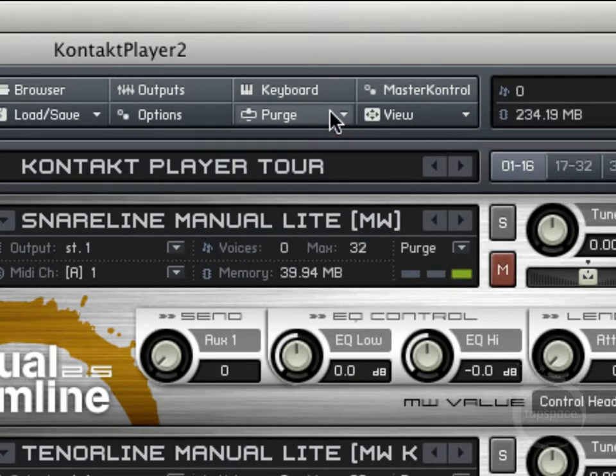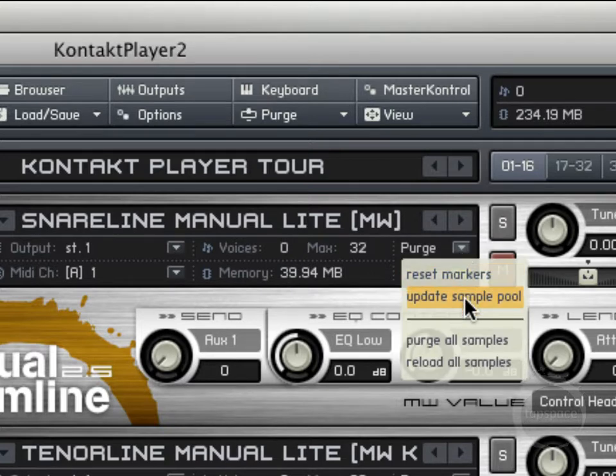Another place we can access the Purge menu is on an instrument level. For instance, here in the snare line manual, let's say that I'm done writing my snare line part, and I only want the samples that I use to be loaded. Maybe I don't use any of the cymbals being held by cymbals players, all those hi-hat sounds and such, and a variety of other sounds. I could just come in here and do the same thing. Do update sample pool. It'll unload all the samples I don't need. And I could go through the same process. If I wanted to reset those markers, I could do that here. If I just wanted to get rid of all the sounds, or all the samples, I could do that here. And if I wanted to reload, I could do that here.